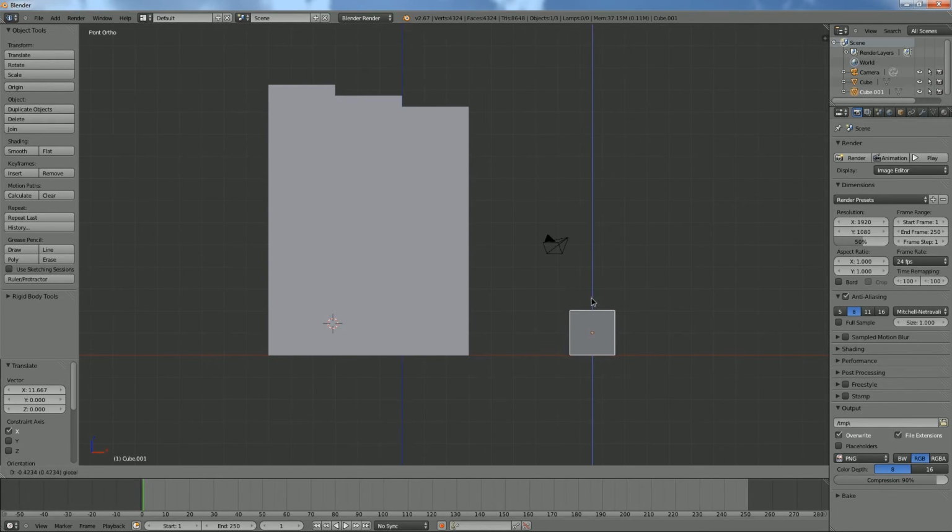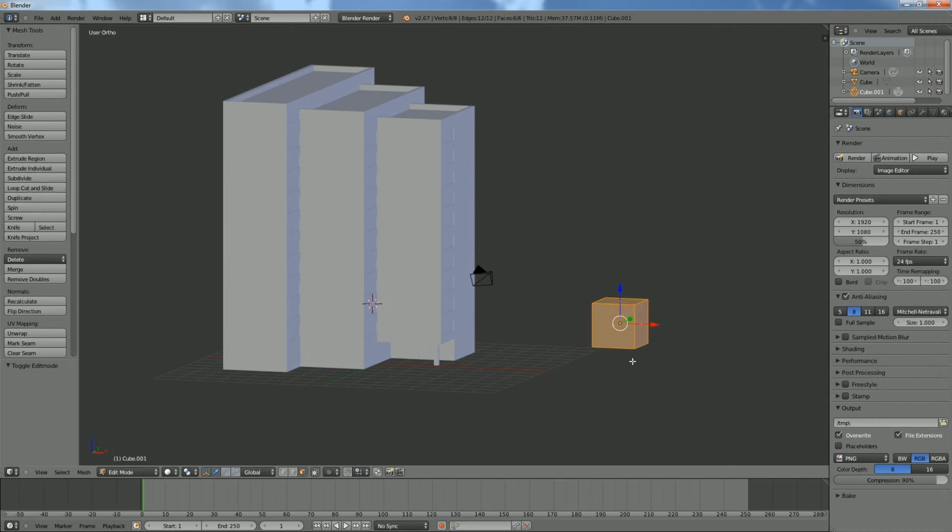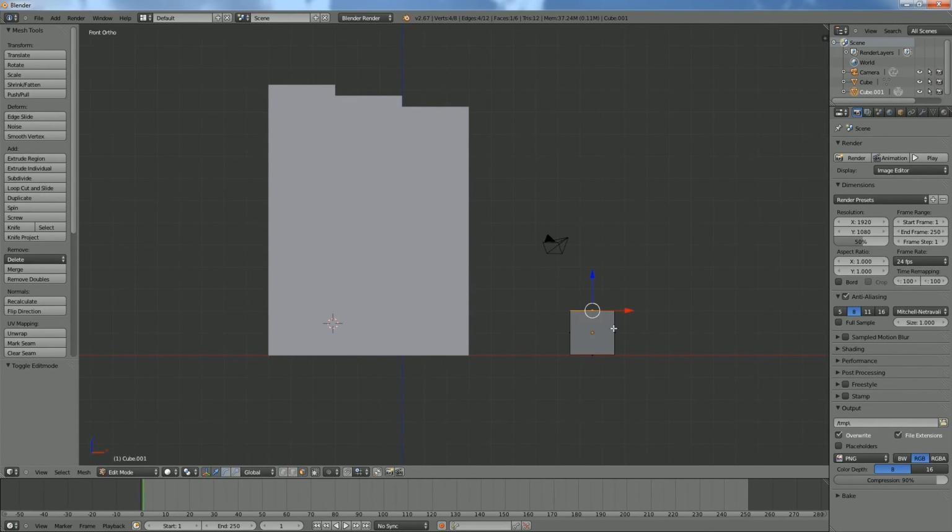So we're going to tab in on the cube, and we'll just move this top edge down 1. So on G, Z, -1. Actually, I'll bring it down a little more than that. I'll just hand drag that though.